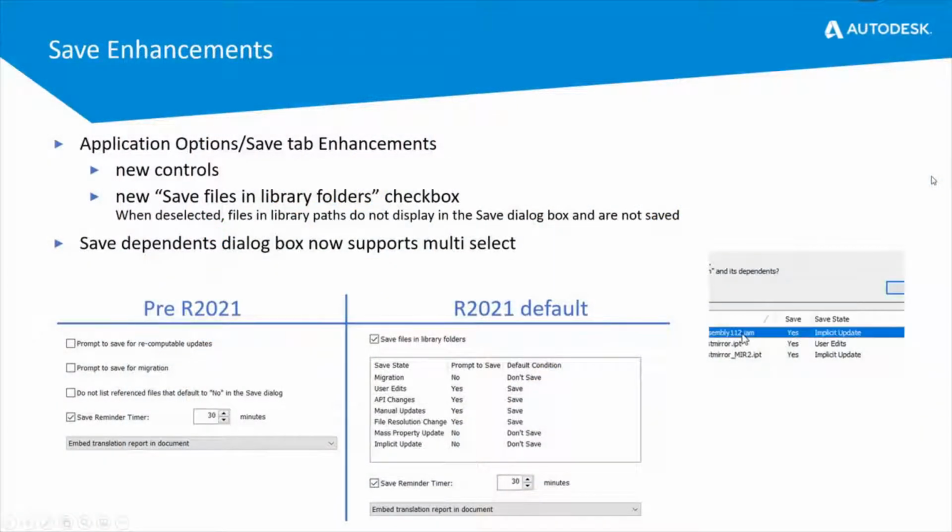Right, so moving on, some options have been changed under our save enhancements. Quite a few things here. First off, there are some new controls, so we can actually choose which files we want to save. There's also a save files in library folders option. What this does is when it's deselected, files in our library paths are not displayed in the save dialog box and are not saved, so that's a nice enhancement. And we can also now multi-select files in our file dialog box.